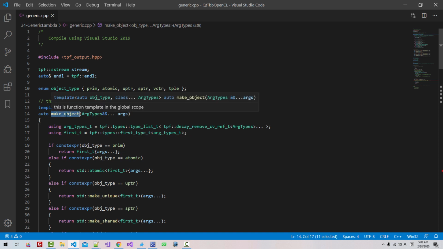This MakeObject function is actually very powerful.